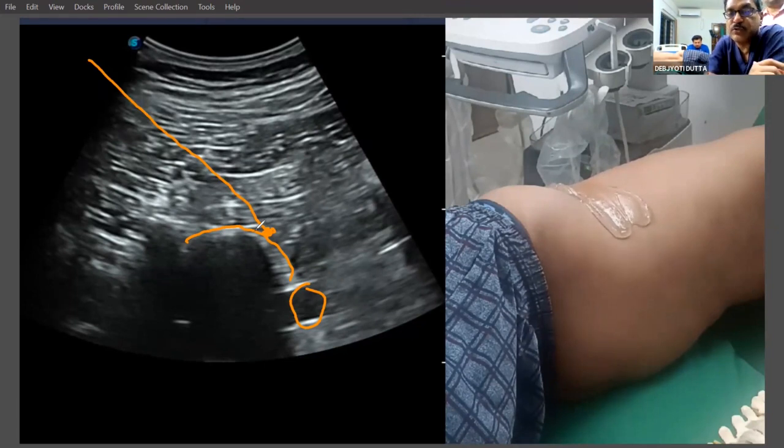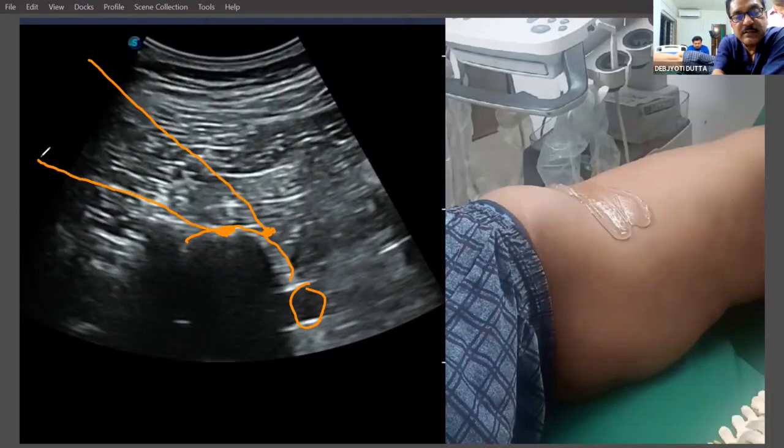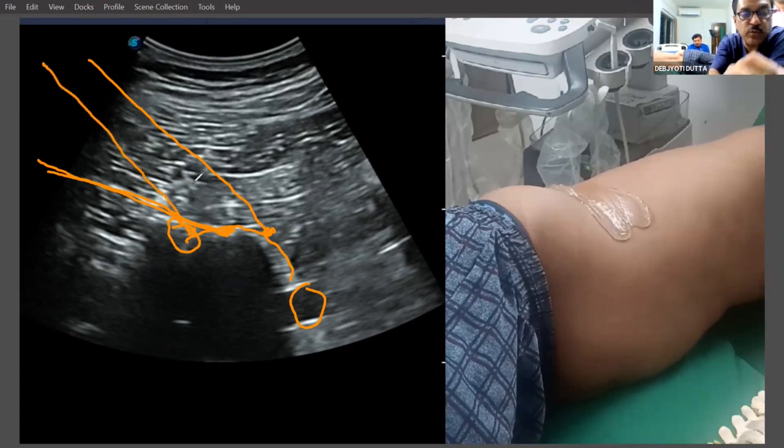And another procedure, at the same view, we can do, is your rami communicantes block. Rami communicantes, where is it? It is here, the middle of the vertebral body, and the needle comes like this. So these are the two other procedures which can be done in this position. Apart from that, I was showing here a foramen. So you can think of doing the foraminal injection, though we have not been doing this foraminal injection in this way, but that is an option to come into the foramen.